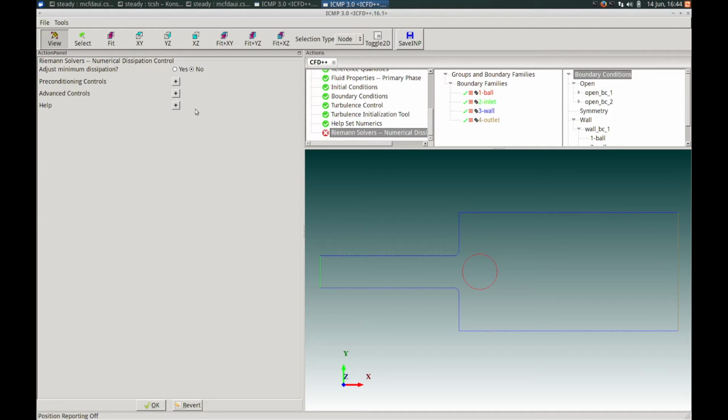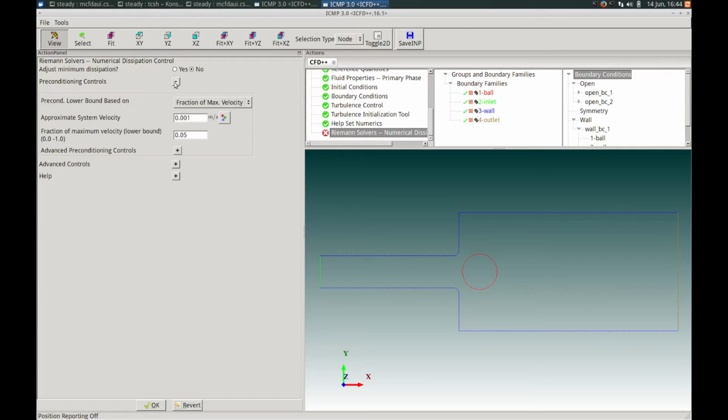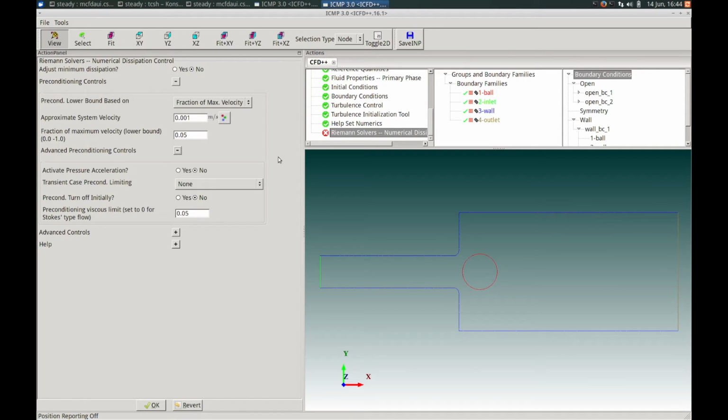Since we are using the preconditioning algorithm, let's click plus to open up the preconditioning controls, and also let's open the advanced preconditioning controls. Firstly, for the approximate system velocity, which is an important parameter to input, typically this is the average system velocity, we're going to be inputting a value of 200 meters per second.